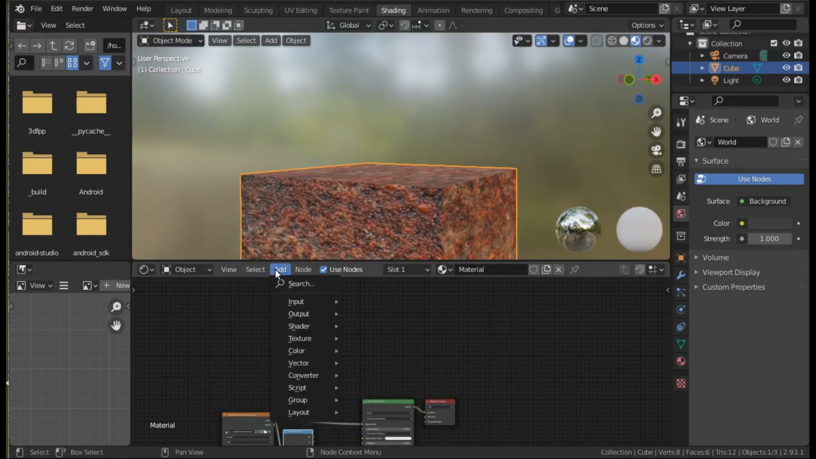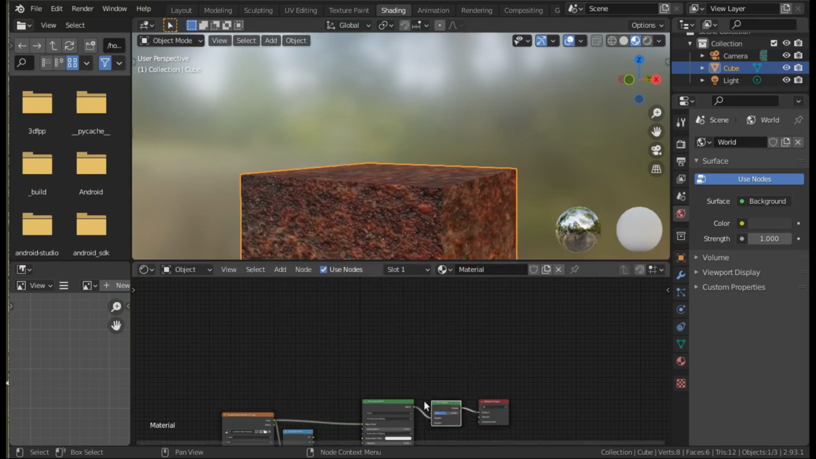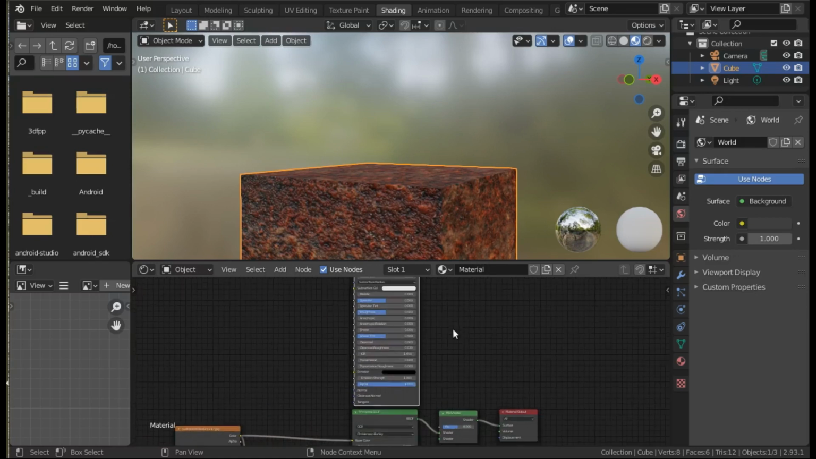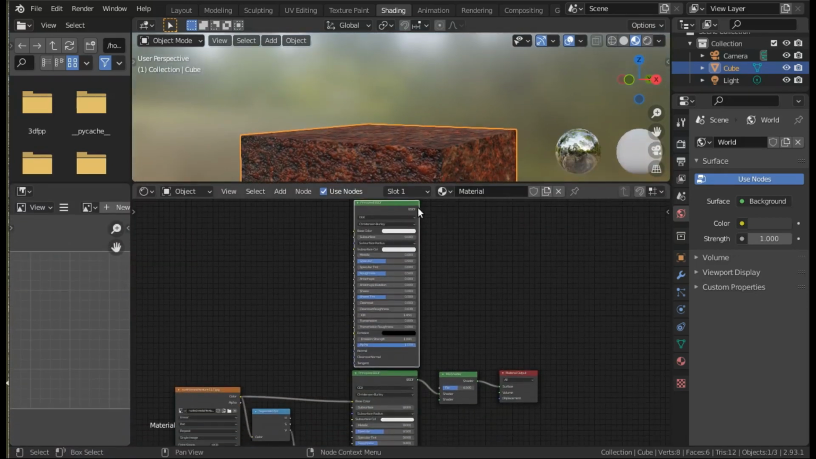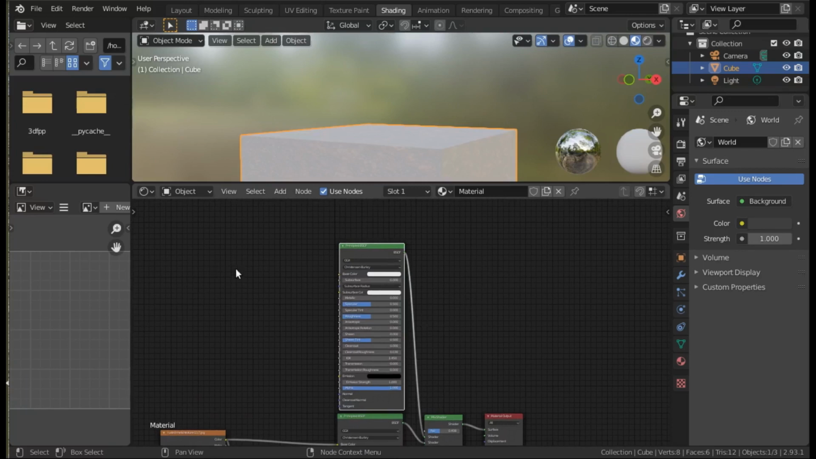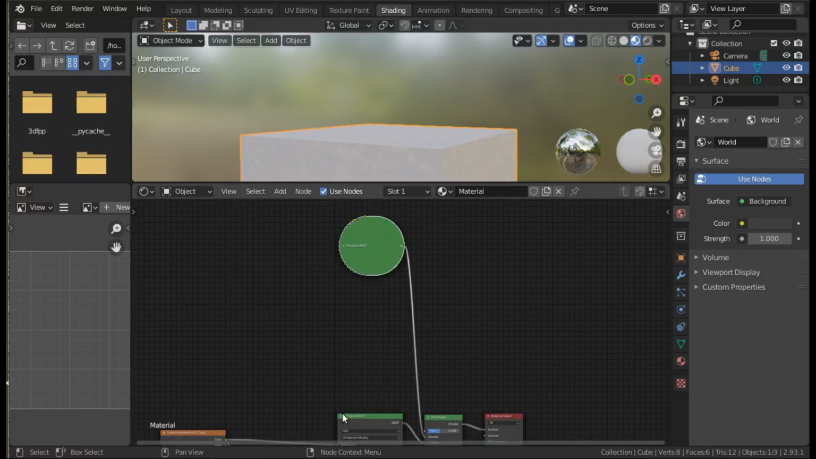Then add a second shader, and this is going to be the white or silvery surface away from the corners. So also add a mix shader to take the input from each of the two shaders. One is white and one is rusty. So as you can see, the result is white shader is being mixed over the top of the rusty one.